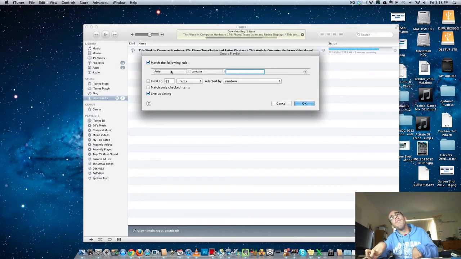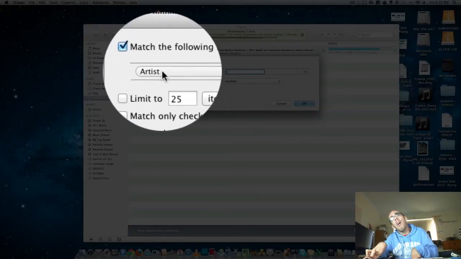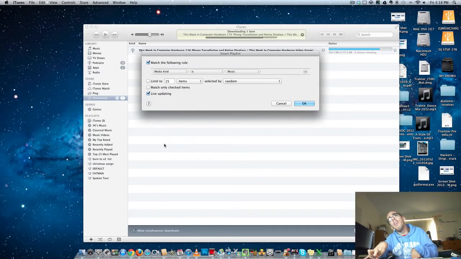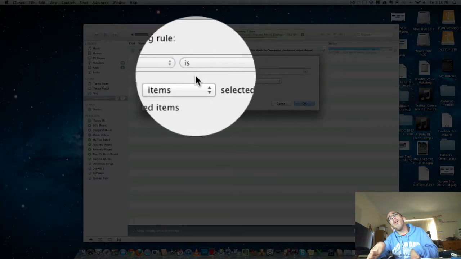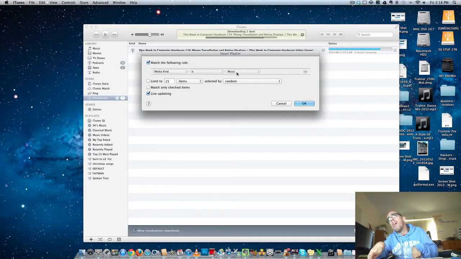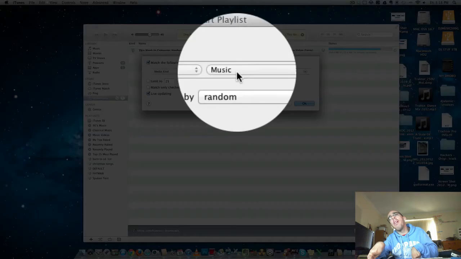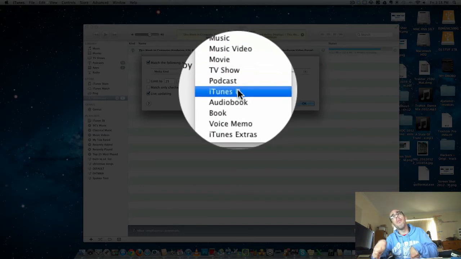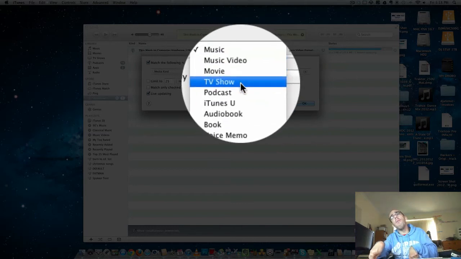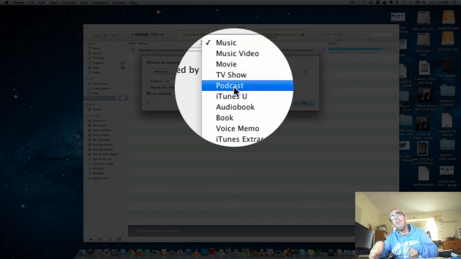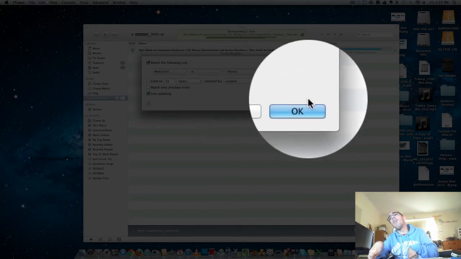Then in the first drop down menu, click on it and choose Media Kind. And then you leave this drop down menu as is, but in the third one you can pick which one you want to delete, either movie or TV show or podcast. So for today's purposes I'm going to choose podcast and then click OK.